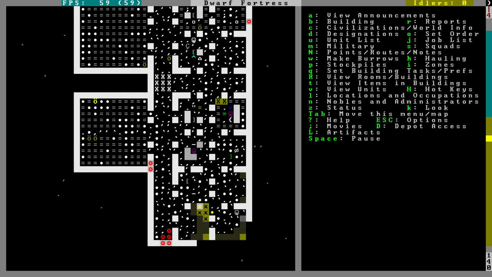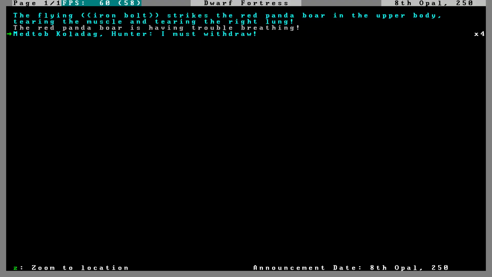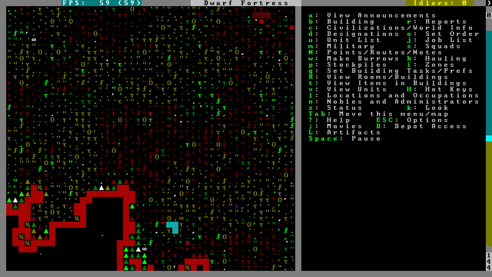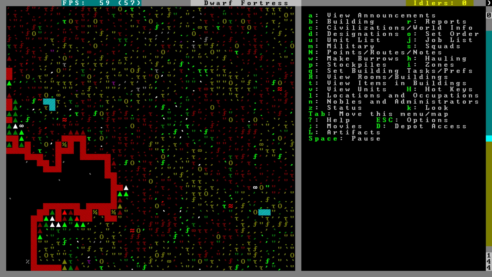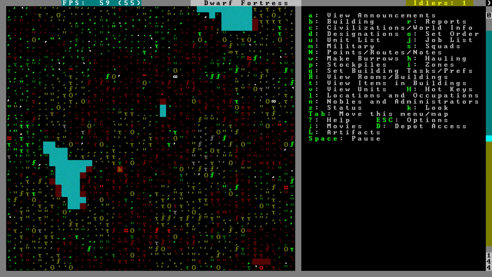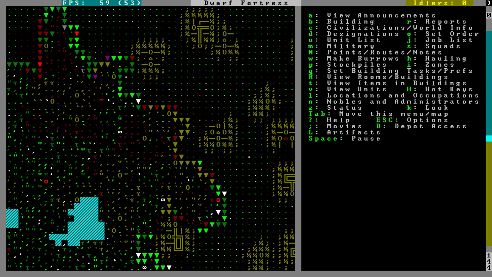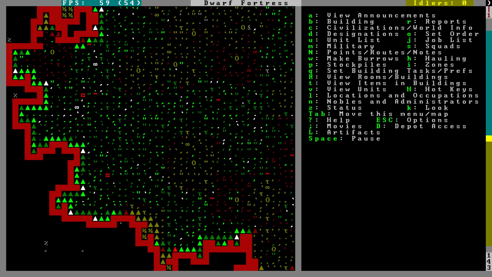Okay, resume. Continue what you were doing. That one's red. Is that different? Red panda boar is having trouble breathing. Yeah, you're doing fine. You're probably getting your archery skill way up. Where's the animal? Hopefully we actually brought that one in. We still have that kiwi hen lying there. We need haulers. Yes, we do.